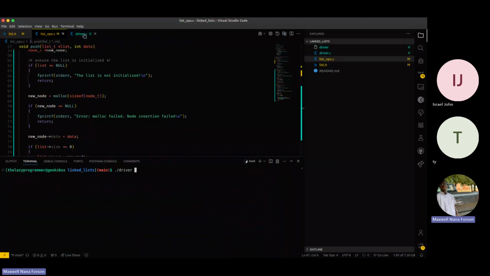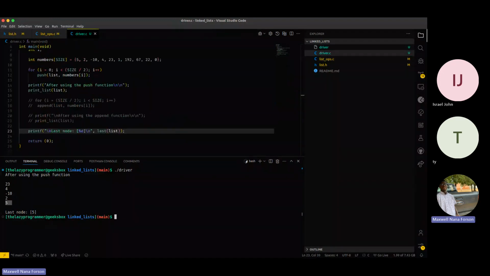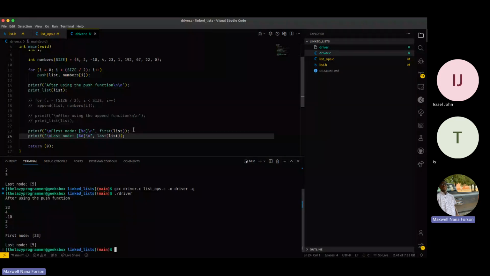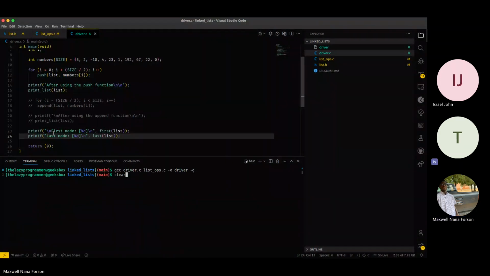Let's compile, then let's run. I'm getting something good. Our last node is 5, and we are getting it correctly. In the same case, we can get our first node. Just a very simple oversight could really cause a lot of issues. But tagging is a very good thing to do. You can see that now our first node and our last node are printing out correctly.